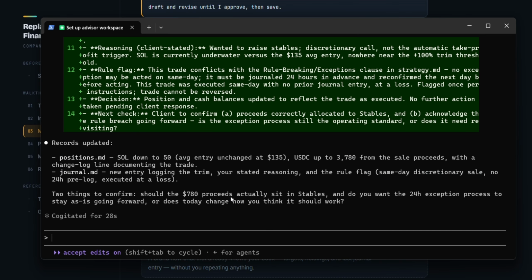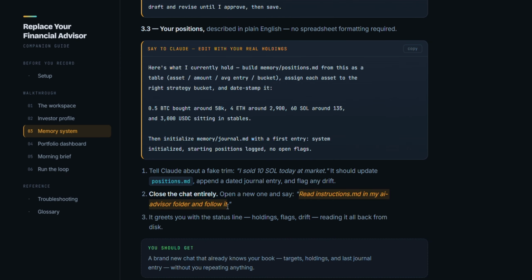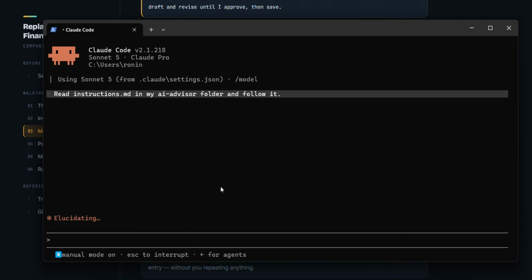Then I close the chat completely. Open a brand new one. It reads the files and greets me with everything because the memory was never in the chat. The chat is disposable. The folder is the brain.